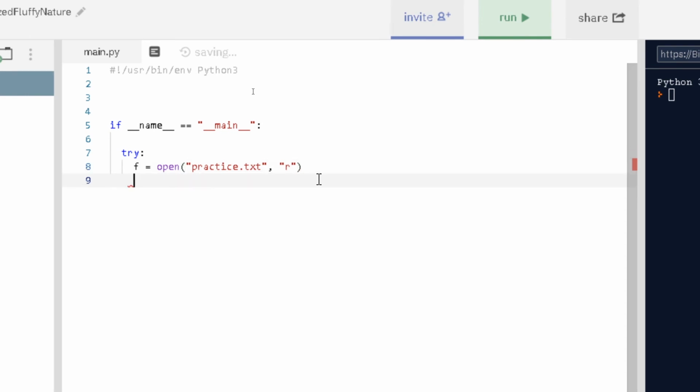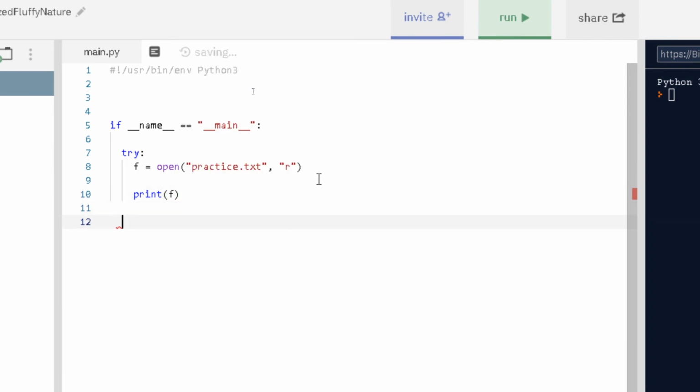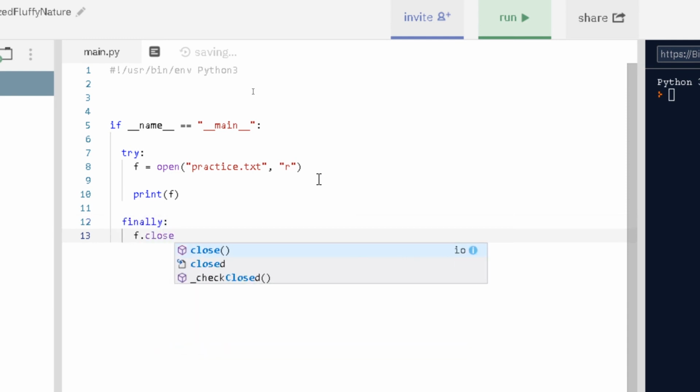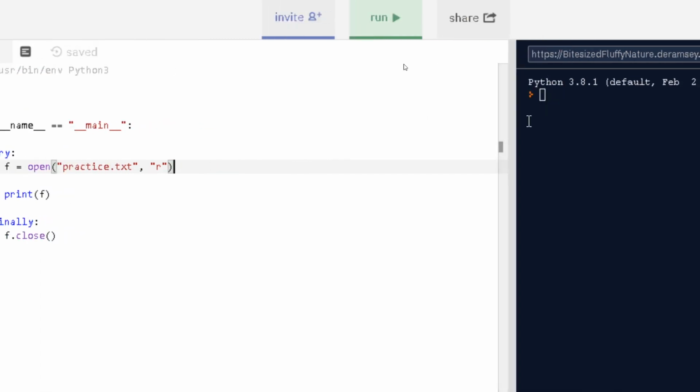Now we could go ahead and try to print this. So let's try to print f. And before we run this, let's go ahead and add our finally portion and f.close. Just like that. And so that's going to close our file. So we want to make sure that we put that after everything is done, because we also don't want to prematurely close our file before we need to, right? We want to make sure that we're done using it before we close it.